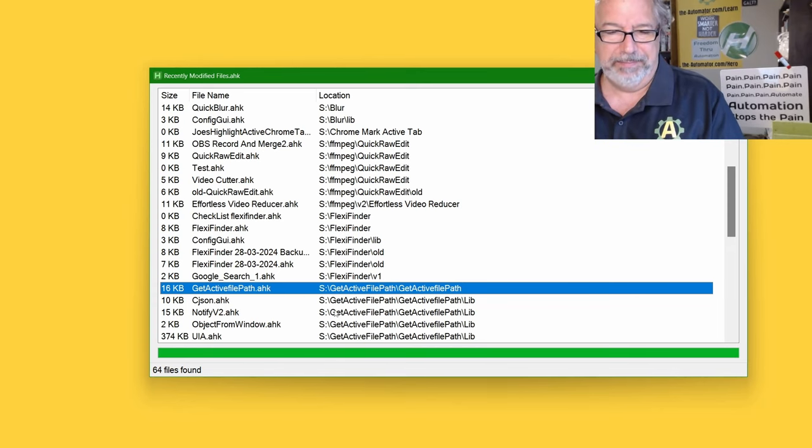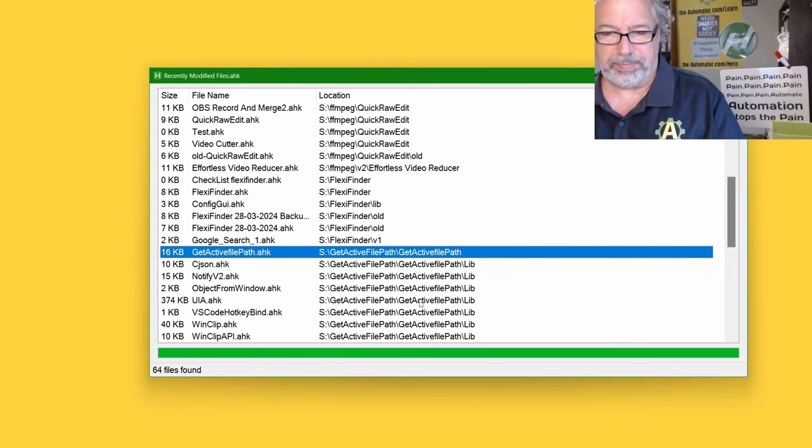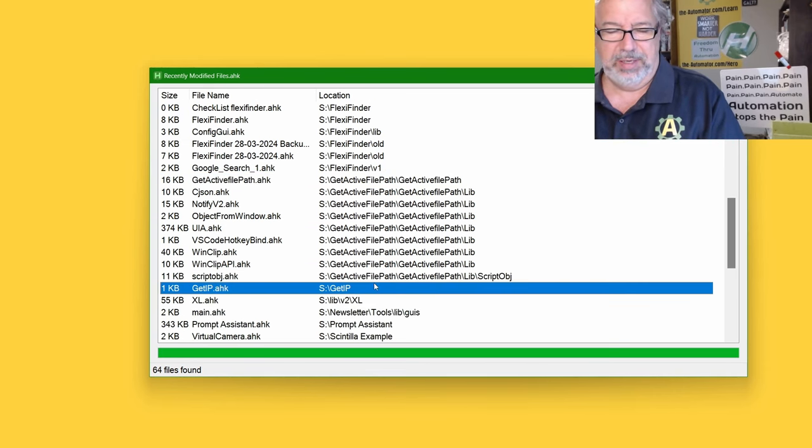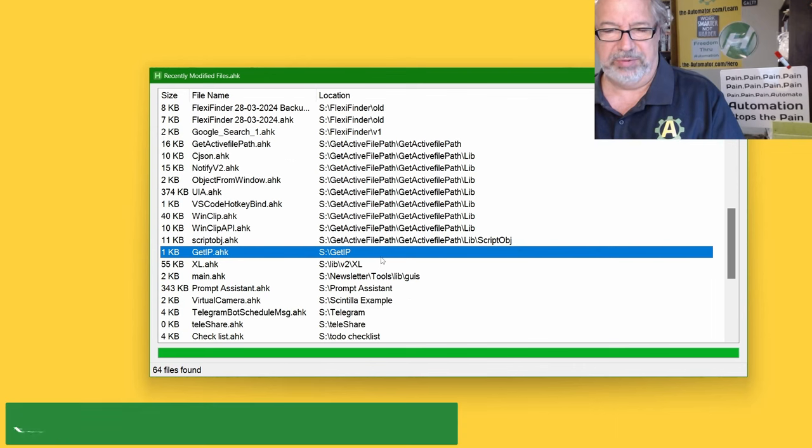Can't demonstrate it right now. Anyway, get active pass, all these. I don't know why that got updated. That's interesting. Get IP address. As I mentioned, I was working on that.